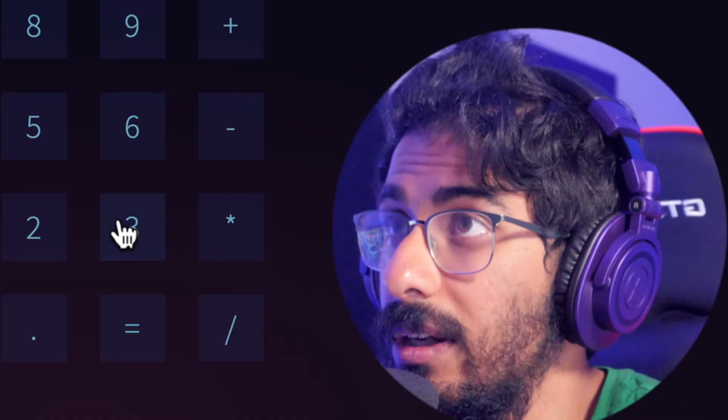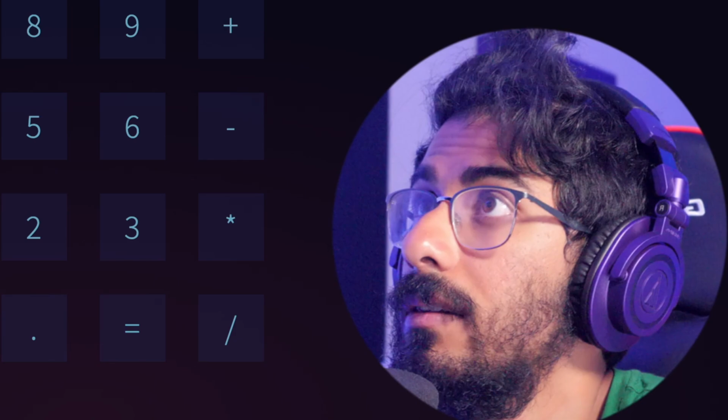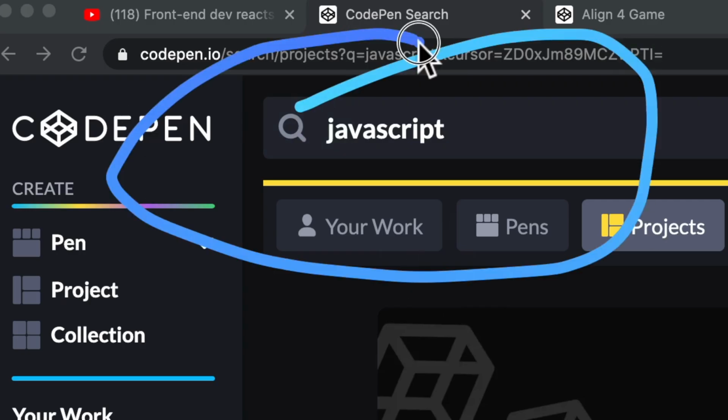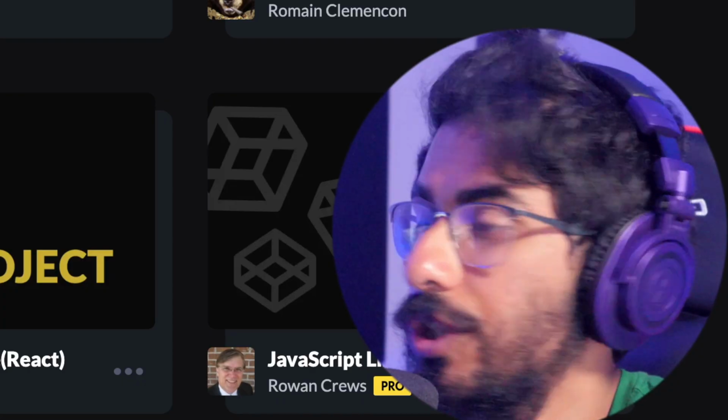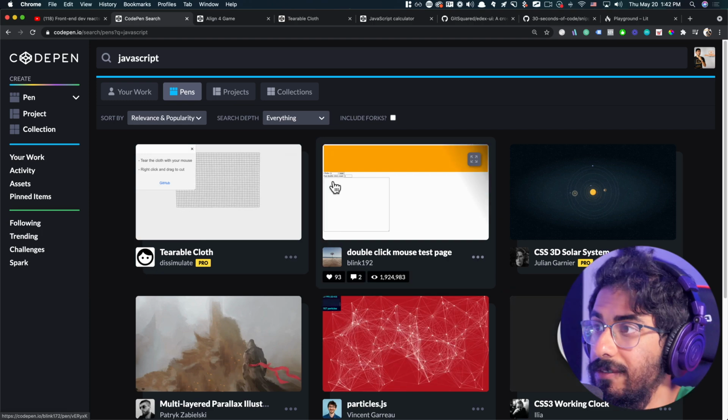So this one, really beautiful. The front end is awesome. Love this project, really good project. And oh, by the way, I just typed in JavaScript at the top on CodePen, and we're just checking out some of the projects there. So you could do that too, and then look at projects that have JavaScript in there.